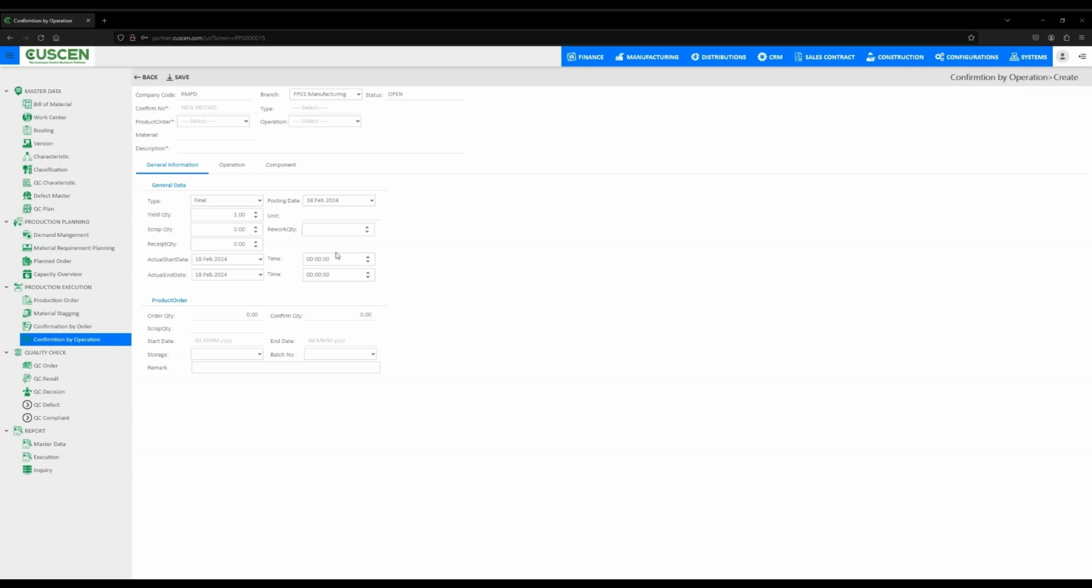Under the General Information tab, you will find Type, where you can select Final for the completed operations. Also, input the yield quantity and scrap quantity as required. Don't forget to fill in the actual start date and actual end date. These timestamps are vital for production scheduling and efficiency analysis.